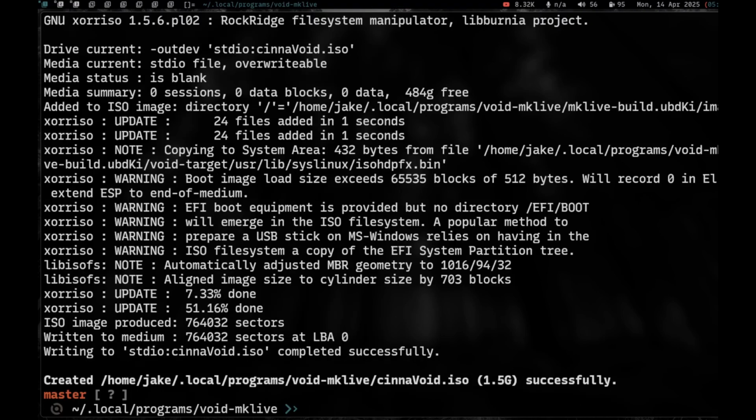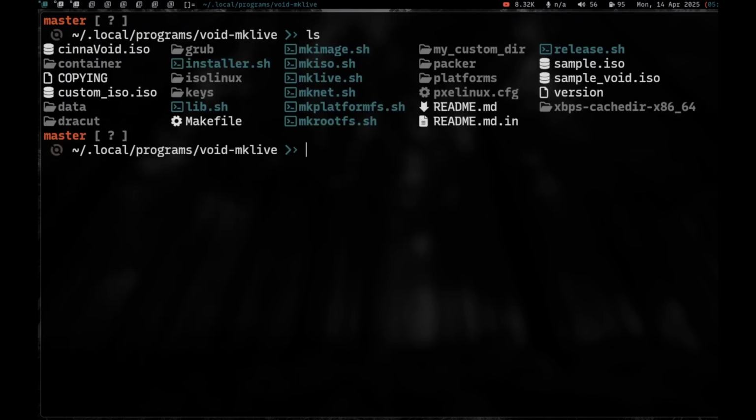All right, and just like that, we are done. It has successfully created our Cinavoid ISO. So if we clear the screen and do an ls and we look, where are we? There we are.